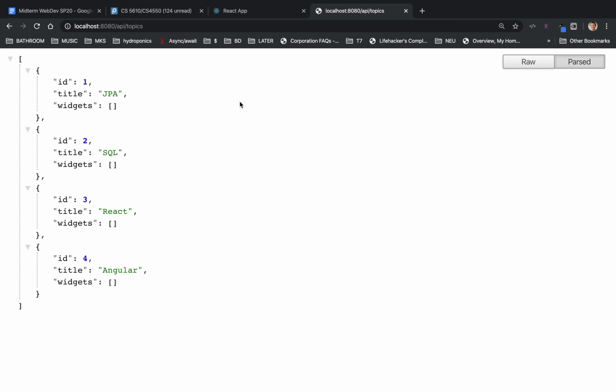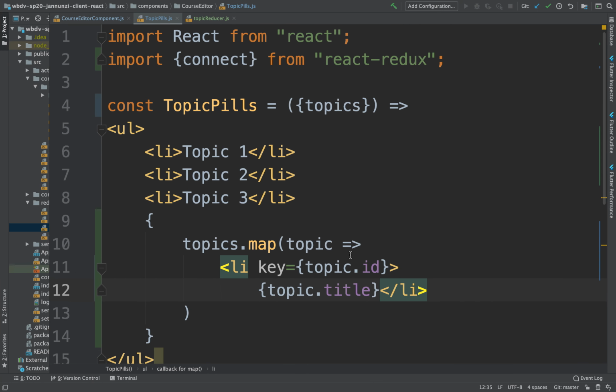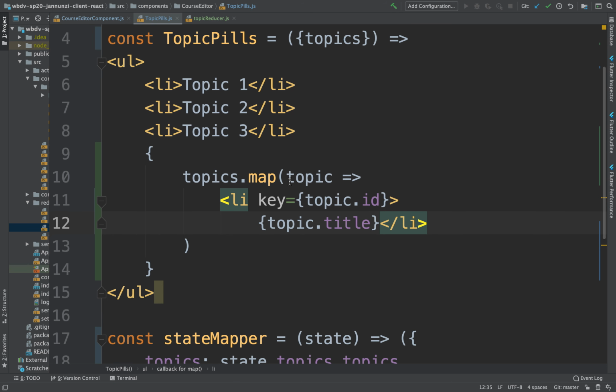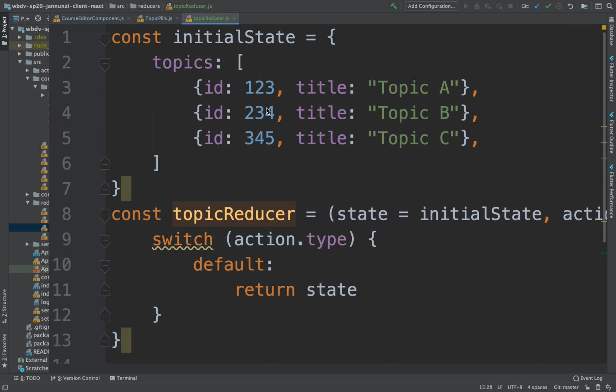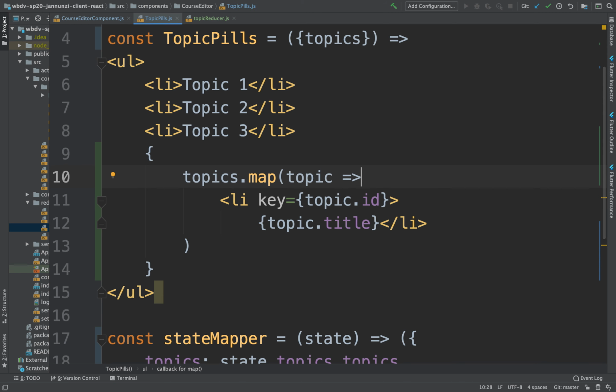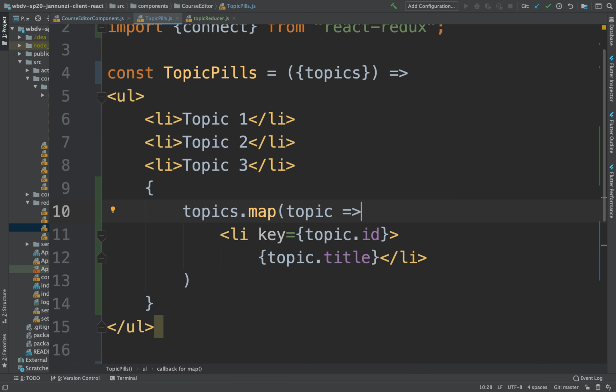First, we can access topics from a server that is exporting this from a relational database. Let's go back to the client and try and use that. So instead of using this hard-coded Redux reducer that has these hard-coded elements of topic A, B, C, let's fetch those from the server. So to do that, we're going to have to hook up a dispatcher, right?